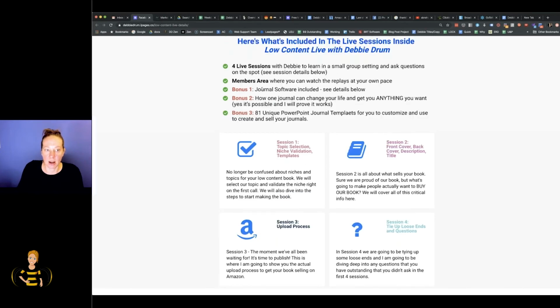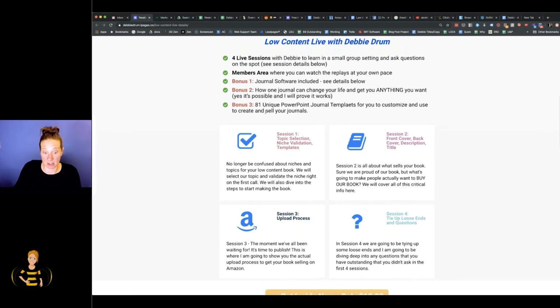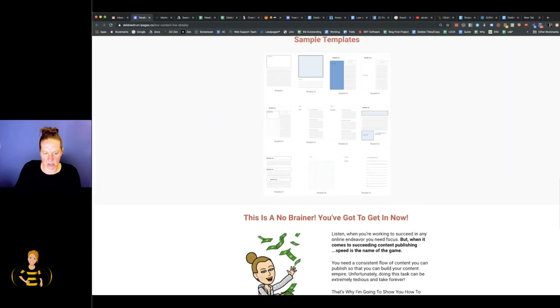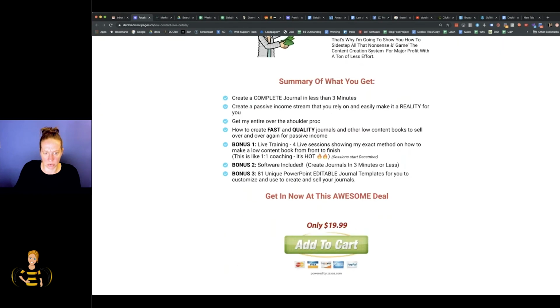As you can see here, even though I am demoing PowerPoint, I am including this cool journal software, which has like 25 templates in there, and you can make journals really quickly. If you want to be more creative and hands-on with your journal, go ahead and use the PowerPoint. If you just want to make a quick journal, see how publishing is, and get it up on Amazon, use the software, or use both, whatever. Because I'm also including the 81 unique PowerPoint templates in here as well. What I might do is include a demo of this tool here on this page.